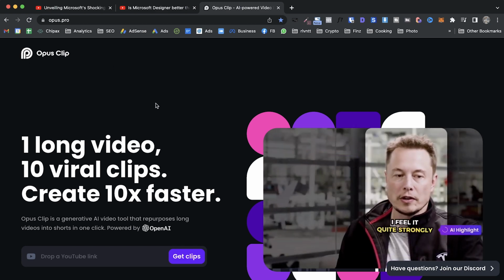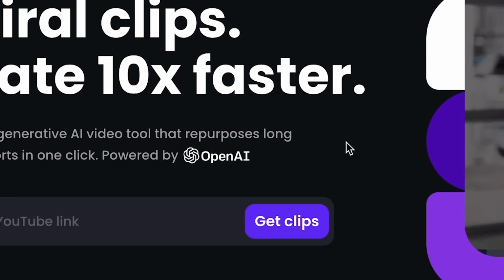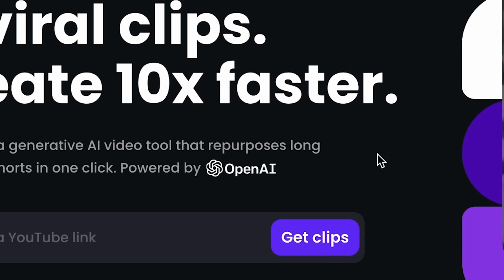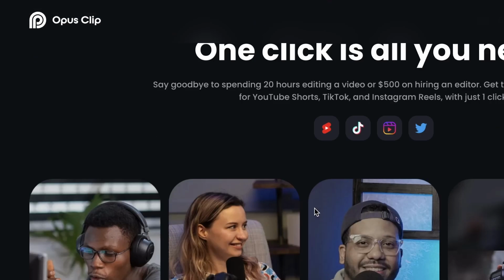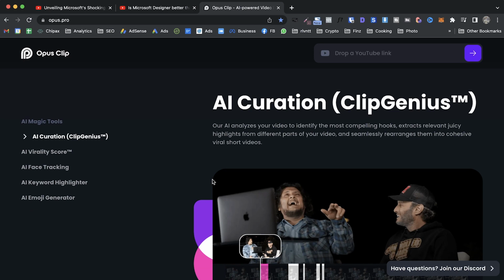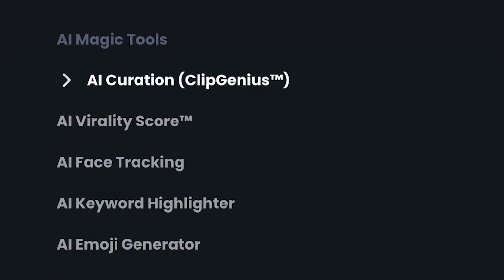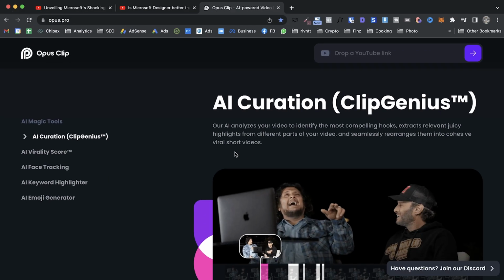Go to opus.pro, and as you can see here is an amazing tool that is powered by OpenAI. And it can create more than 10 viral clips from just one long video. This tool is incredibly simple to use, and it has an AI curation which is called Clip Genius, which analyzes your entire video and will select the best parts of your video to create this vertical short video.